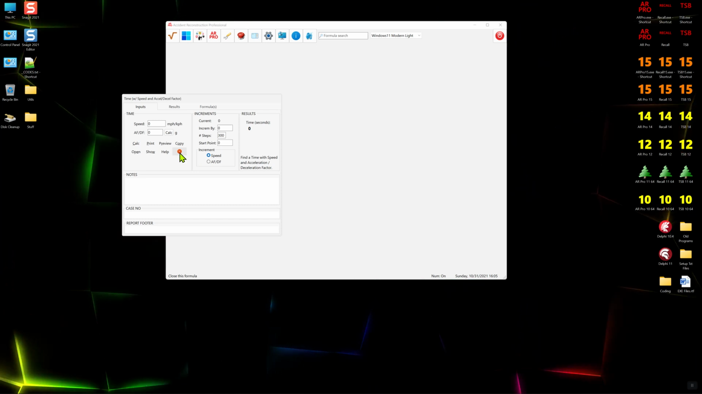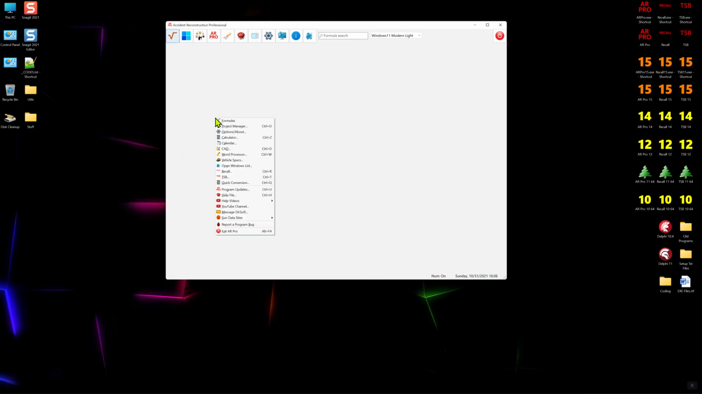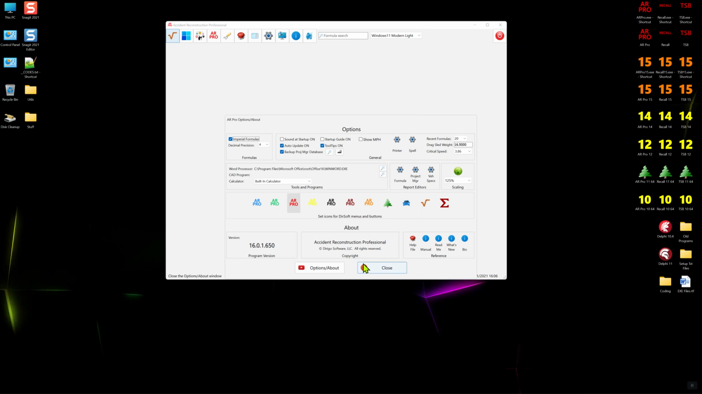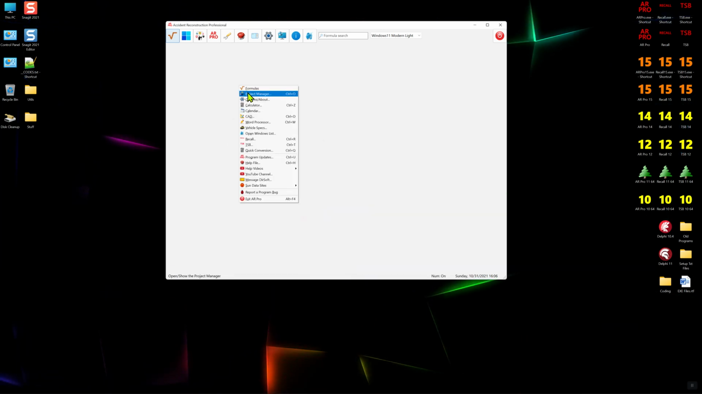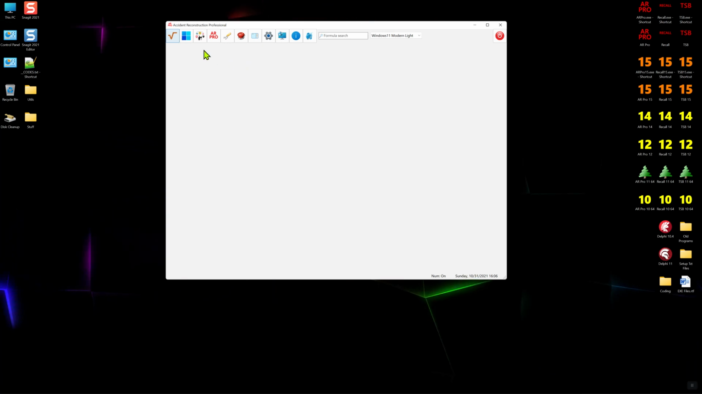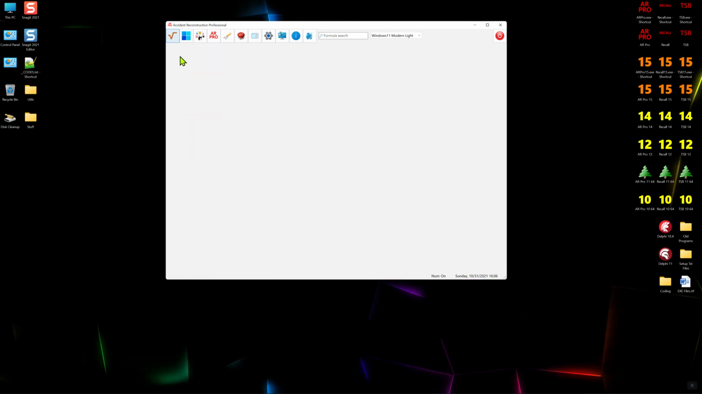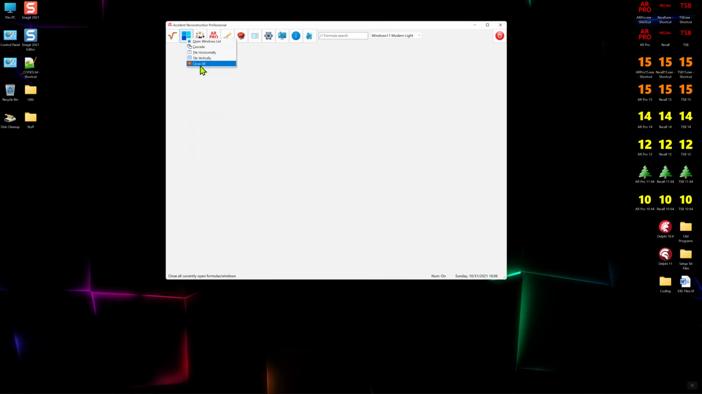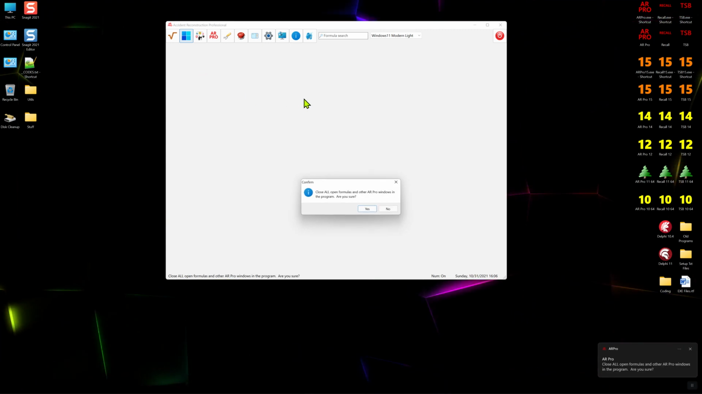This is how you close any of the windows. All the windows have a close button on them, right? They just all do. And another way you can do that is through this window up here. I keep right clicking that, close all, right?